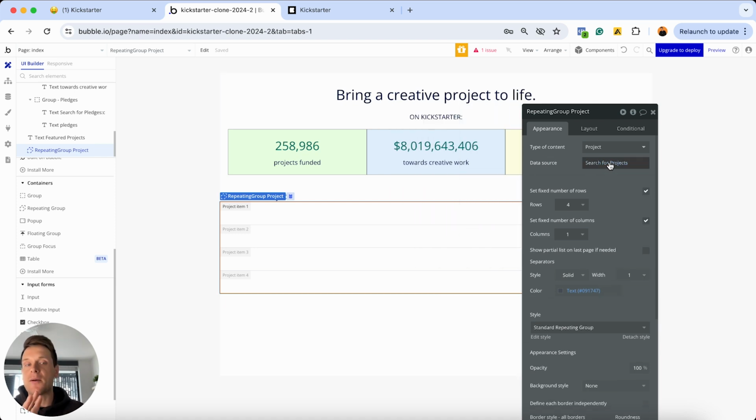That's all we need to update for the data source. In my opinion, that was relatively straightforward. The more challenging part when it comes to a repeating group, as I said, is the layout and responsive settings. So what we need to do now is move on down to these next settings here.